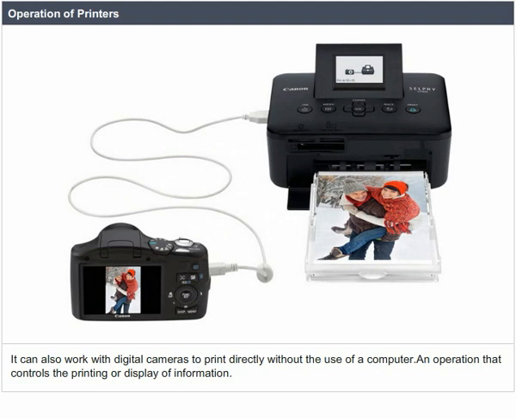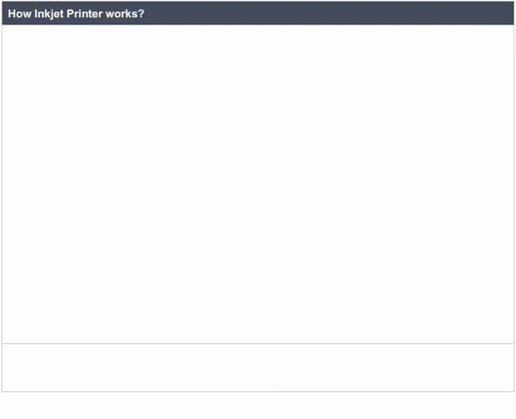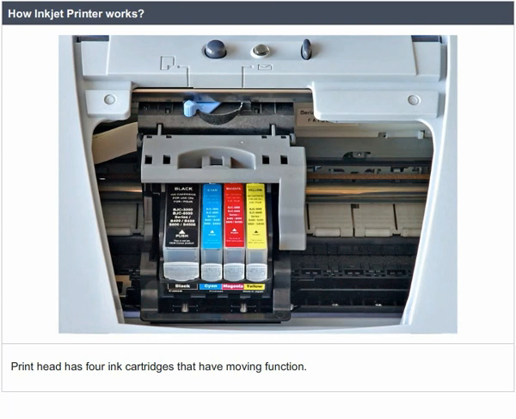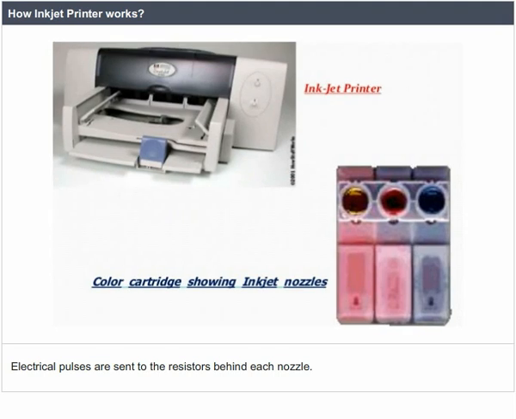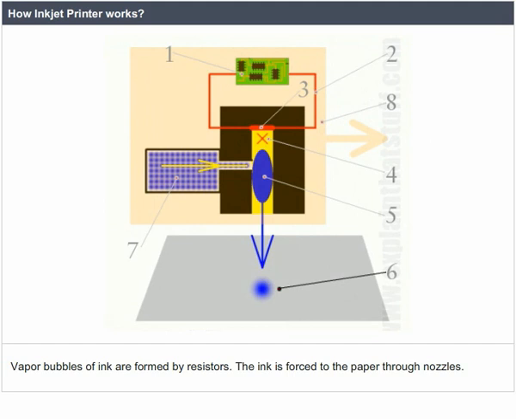Let us see how an inkjet printer works. The printhead has 4 ink cartridges that have moving function. Software gives directions to where to apply dots of ink. It also directs which color and what quantity to use. Electrical pulses are sent to the resistors behind each nozzle. Vapor bubbles of ink are formed by the resistors. The ink is forced to the paper through the nozzles.